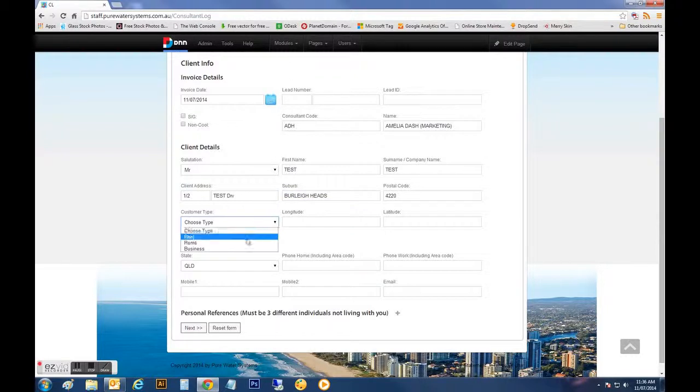This has been done deliberately to eliminate errors, okay, and you'll have to choose what type of customer it is. So I'm going to say here's a homeowner, and your state will also pre-populate depending on your postcode. If this is incorrect for whatever reason, you can always click on the drop down and choose another state. The phone number, so put in the customer's phone number.